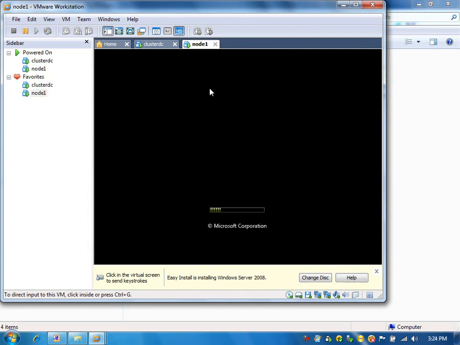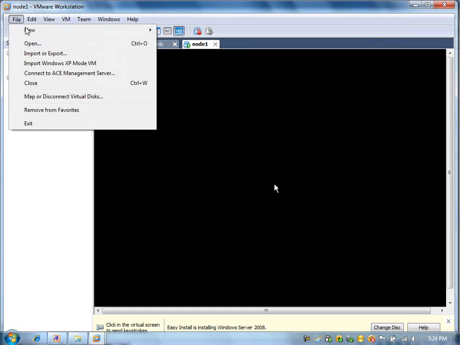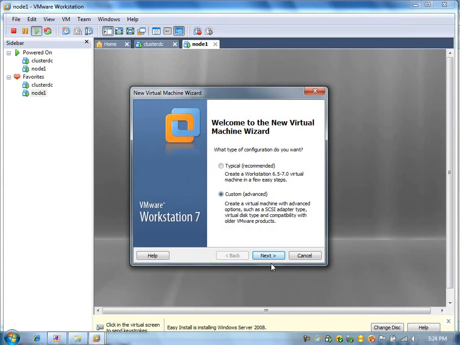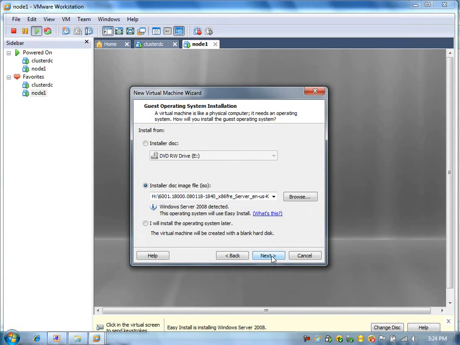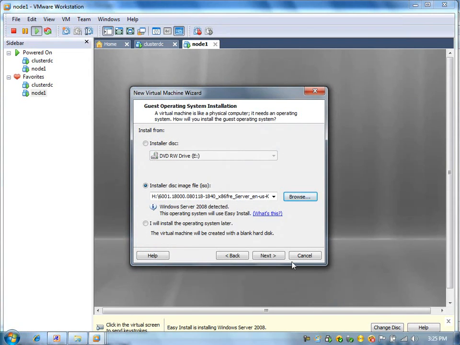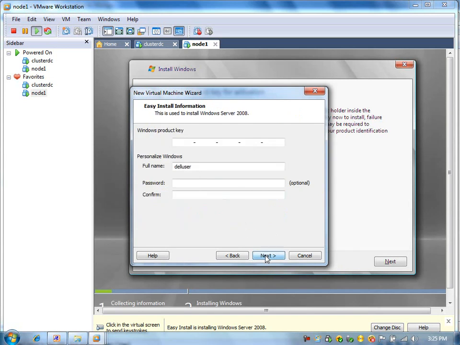So it is installing node 1. I will also install the node 2 operating system parallelly. So create one more virtual machine. Next, and here instead of selecting this ISO file, I'll select another ISO file because I don't want the same ISO file being used by both nodes parallelly. So I copied it and I have selected the Windows Server 2008 ISO file here. So click next.